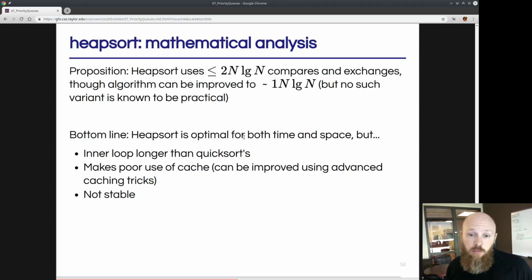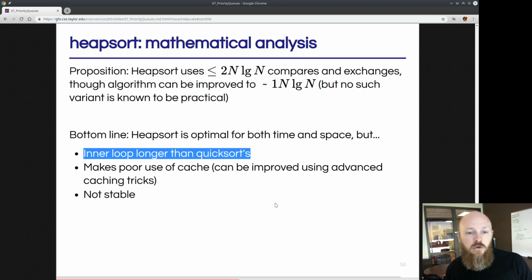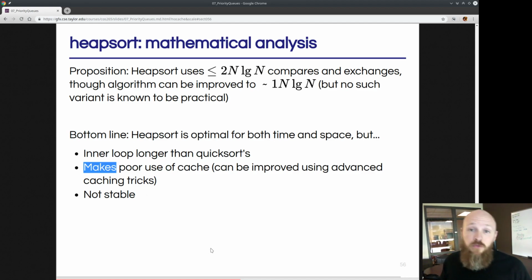Heap sort is optimal for both time and space, but similar to quicksort and merge sort, the inner loop is longer than quicksort's, which is kind of tricky. It makes poor use of caching, so you can use a more advanced heap algorithm that is cache friendly. And one other thing, it's not stable. I gave the example earlier that heap sort is not stable.